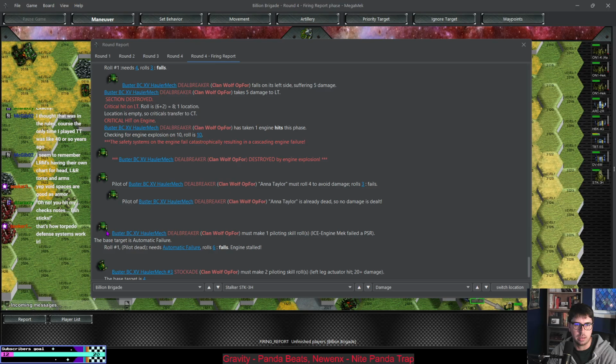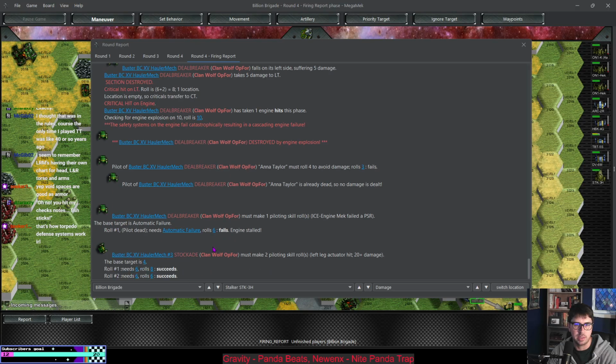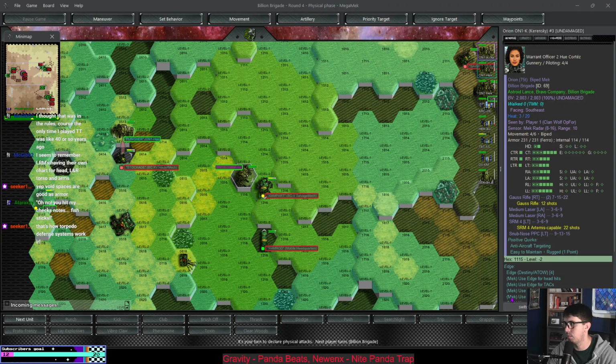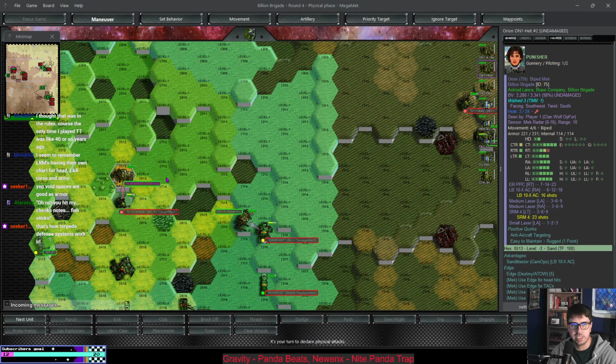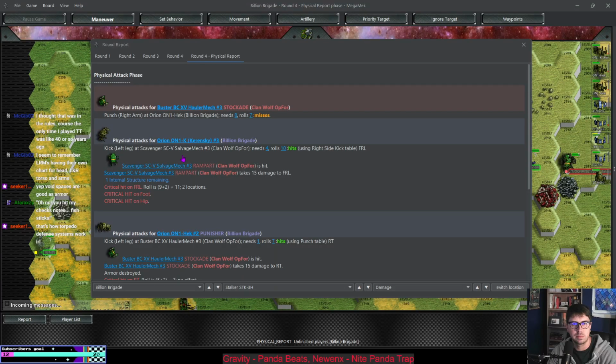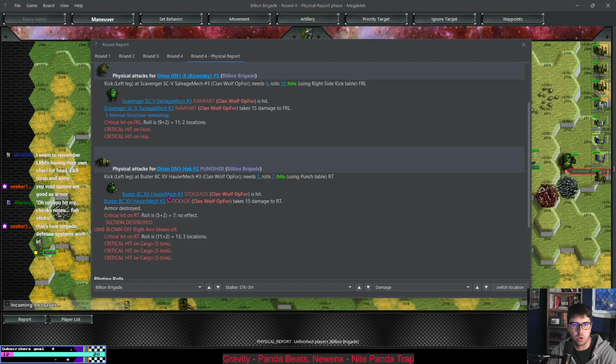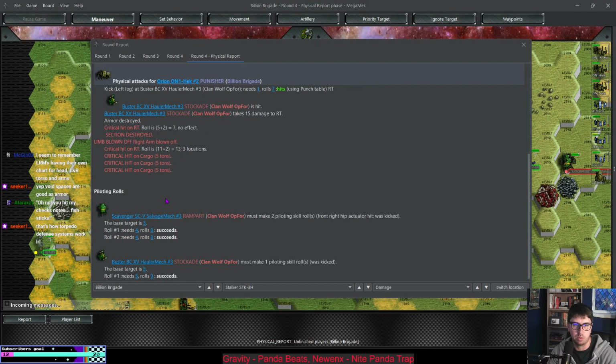Other Hauler Mech, is that the same one? Yeah, the same one, doesn't matter. Okay, cool. How dare you hit my fish sticks? Okay, so we managed to kick the Salvage Mech, critting on the hip and the foot. Then we also kicked the right torso, destroying the right torso, blowing off the right arm. But both of those still exist.